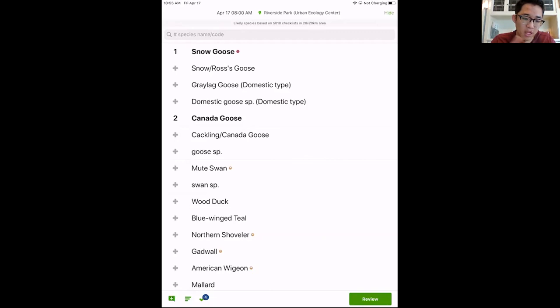Another thing is if you say I accidentally clicked on snow goose and I want to get rid of it, how do you get rid of it? Oh, it's going up and up and up.